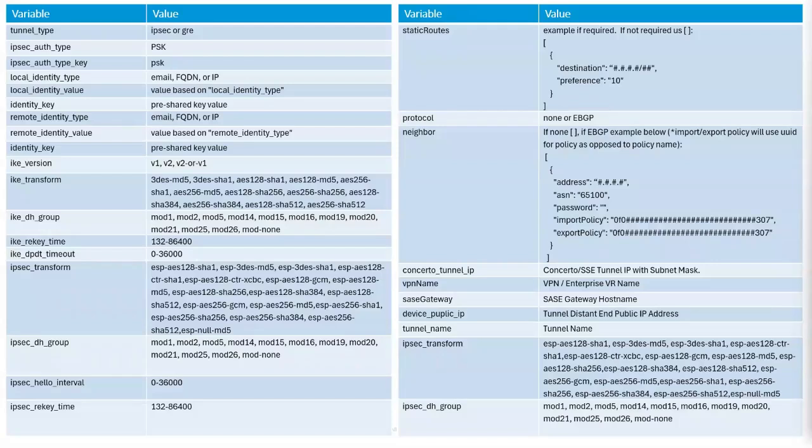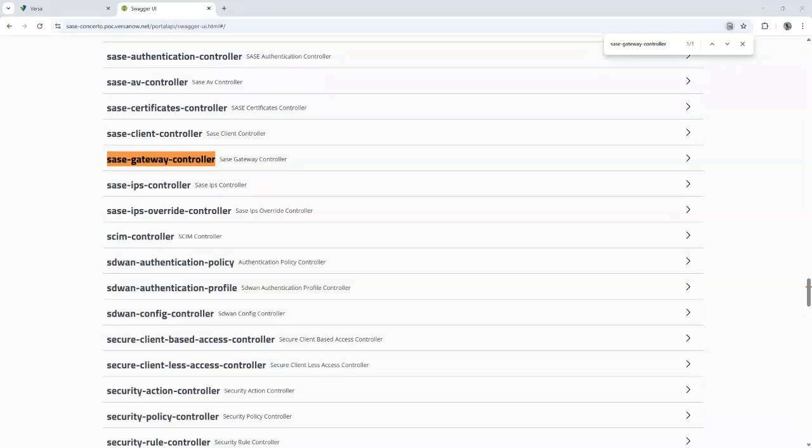Please pause the video and screenshot this for reference. The configuration now must be published to the respective gateway, and the API call can be found in Swagger. If we return to the SSE Gateway Controller section, we will see the PUT API to publish the gateway configuration along with the required JSON body.